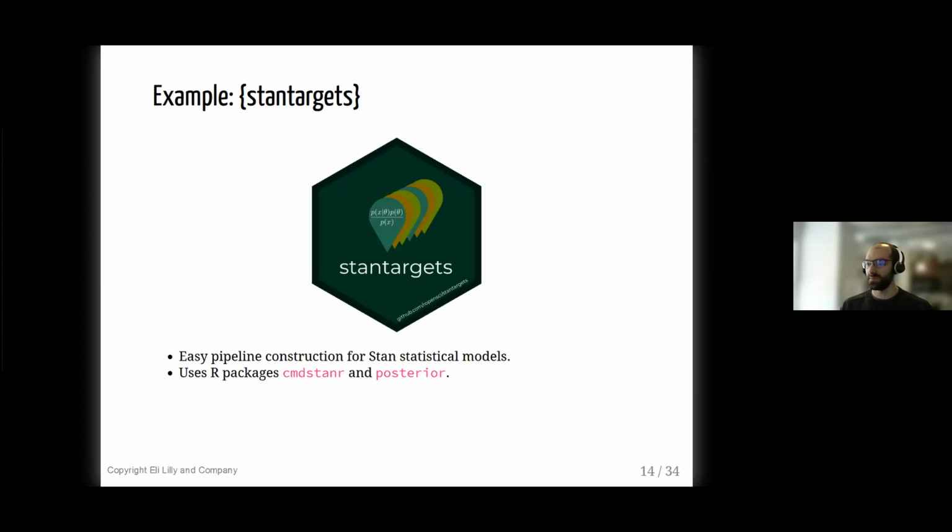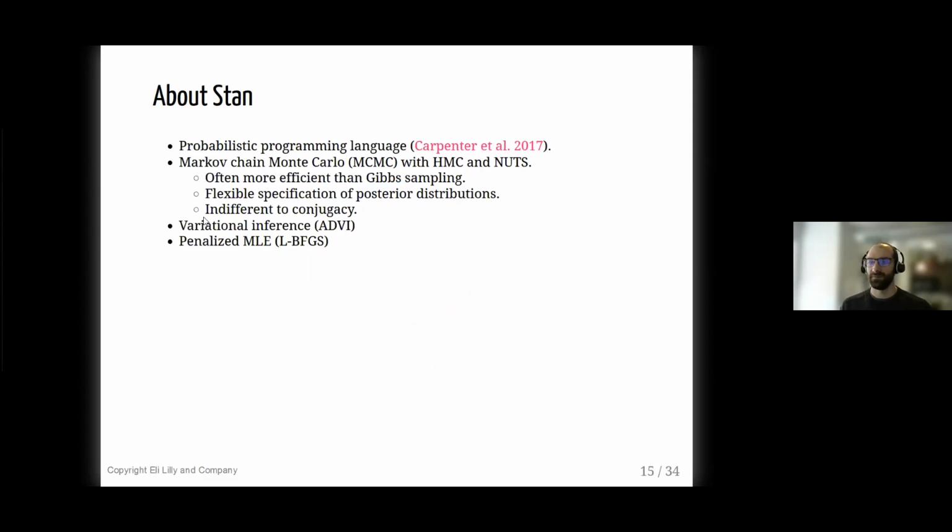Stantargets in particular is based on packages cmdstanr and posterior, and it makes Stan models easier to use within a targets workflow. A bit about Stan. I know I'm preaching to the choir. Many of you have heard that Stan is a probabilistic programming language that does Hamiltonian Monte Carlo and no U-turn sampling, which has a few advantages over Gibbs sampling that we're familiar with. But it also does variational inference and optimization as well.